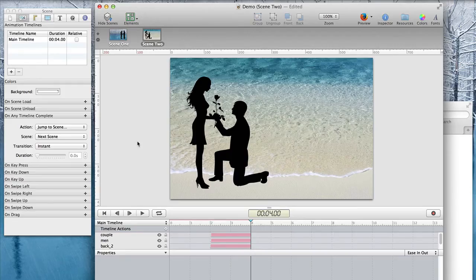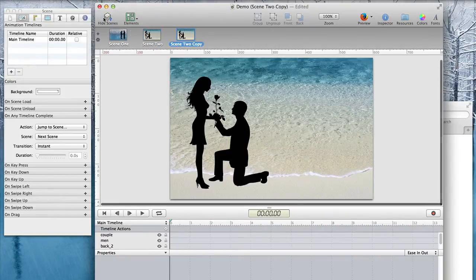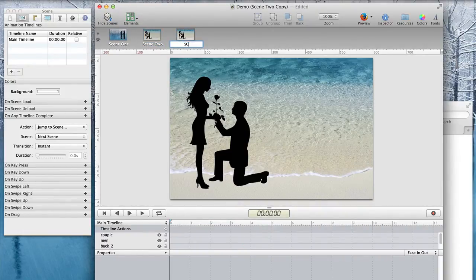So if I wanted to, I could actually use these animations as a kind of a prelude to my intro page, to my website, for example. So let's go ahead and duplicate yet another scene without animations. We'll call it scene 3.